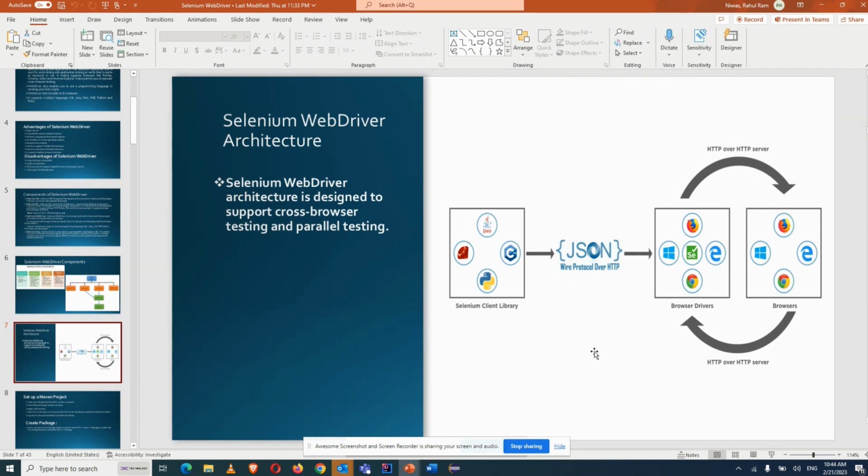See this diagram. So what happens basically? First of all, we have to download the Selenium jar file based on the language that we are selecting to write our script. Suppose we are comfortable with Selenium with Java, in that case we will download the Selenium Java client library. If we are using Python, we will use the Selenium Python client library, or C sharp with the C sharp one.